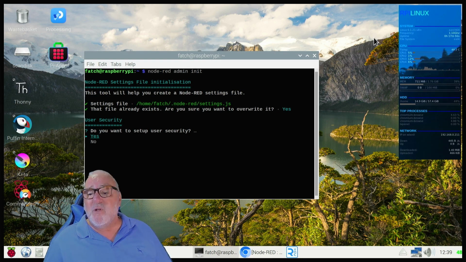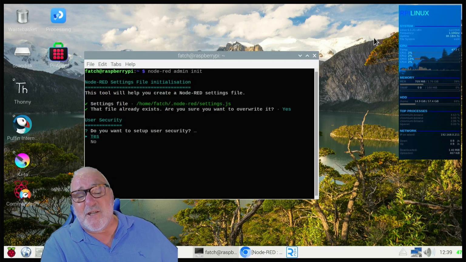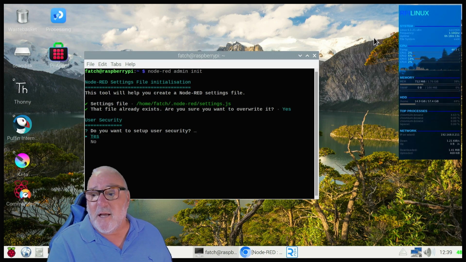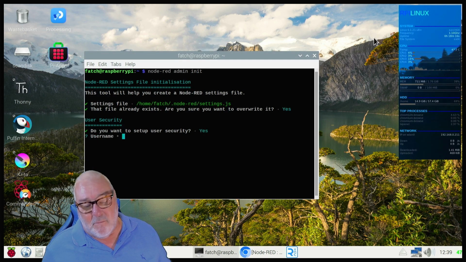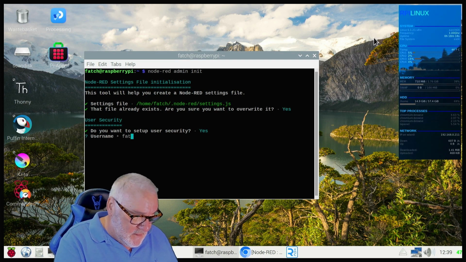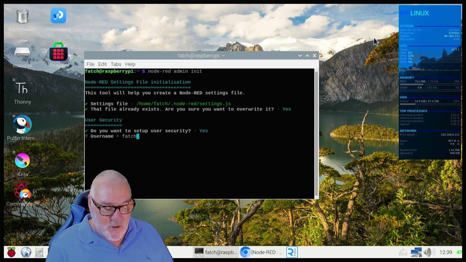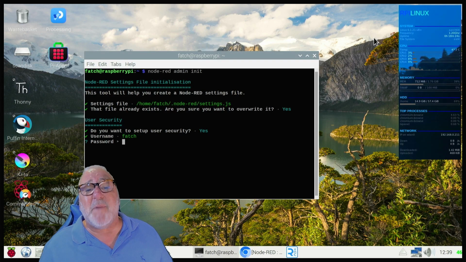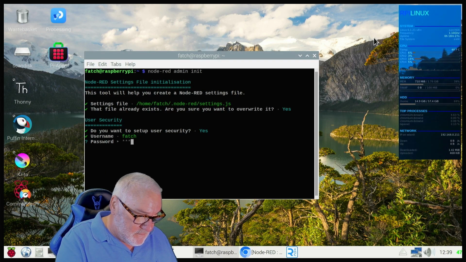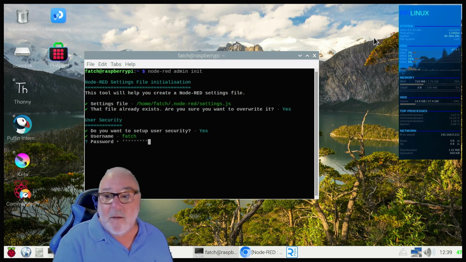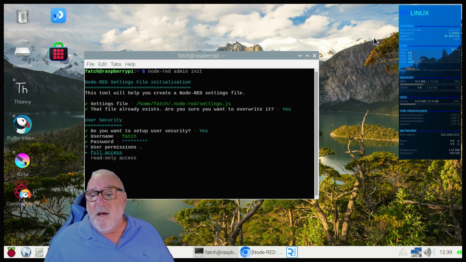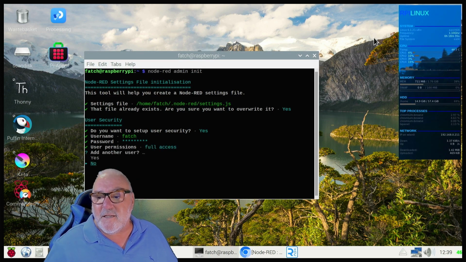Do you want to set up user security? You don't have to set this up. What you can do is set up security if you want to access your Node-RED from outside your own home network. So I'm going to go yes. Username, something you can remember. My nickname is Fat, so that's what I'm going to use. Enter. Password has to be at least 8 characters. Enter. User permissions, I want full access.